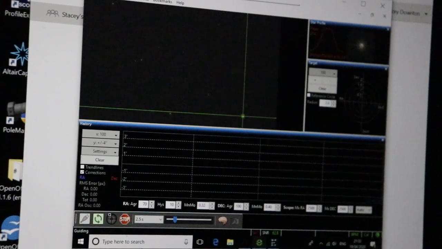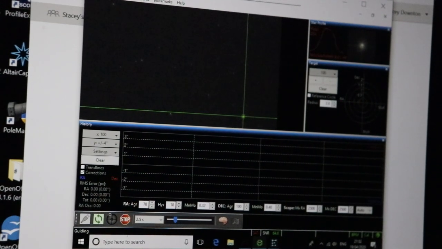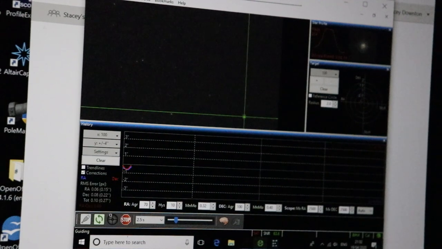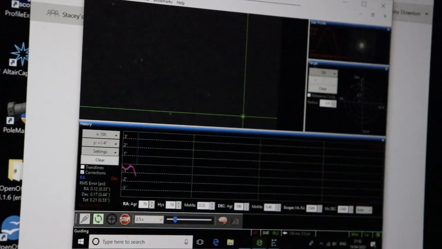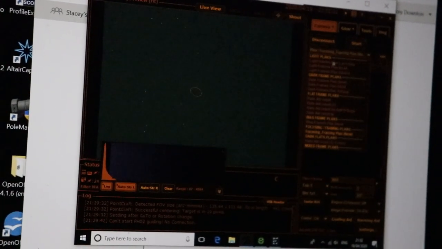And let's start guiding and see what my numbers are like, because it's really, really windy out here tonight. So this could be an absolute disaster. Let's hope not, eh? While that's starting off, I'm going to start my subs rolling. And I'm going to go for 180 second subs, as many as I can of them.